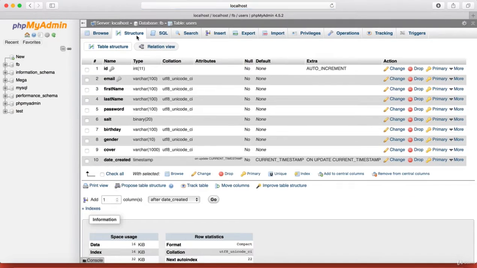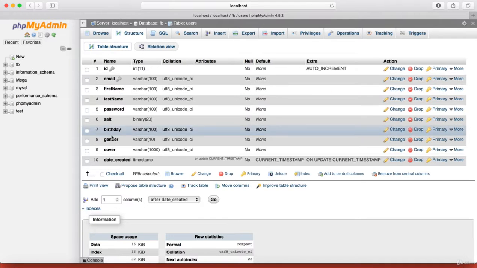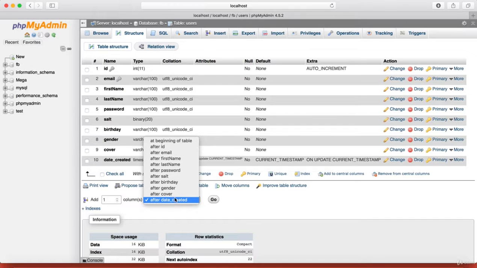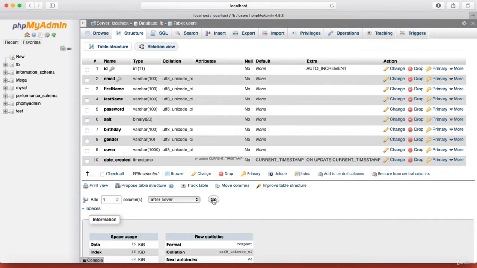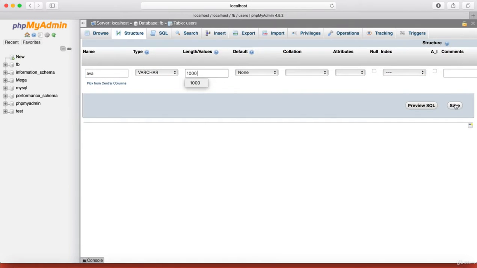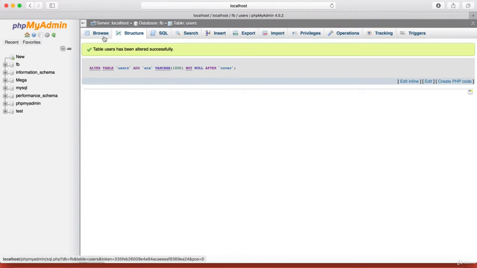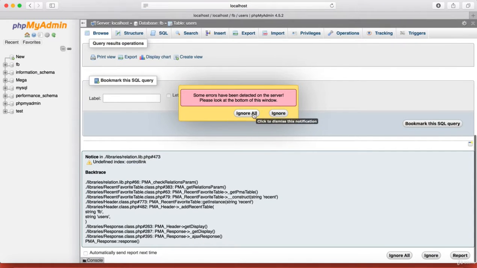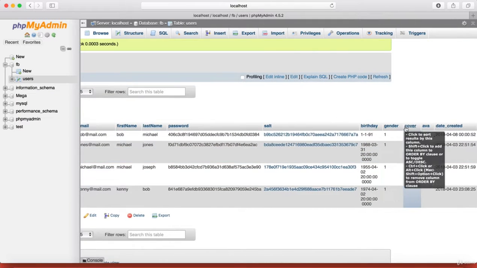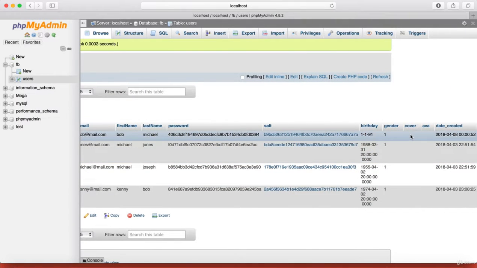Excellent. So we're coming back again to the structure. Now we have a cover column. Then we're adding another column, which is after cover. We're clicking go. The name of the column will be Ava, type will be varchar, and the length will be 1000, and we're saving this. We're going to browse. Here we can click ignore all. So here we have now two more columns in our database, cover and Ava.